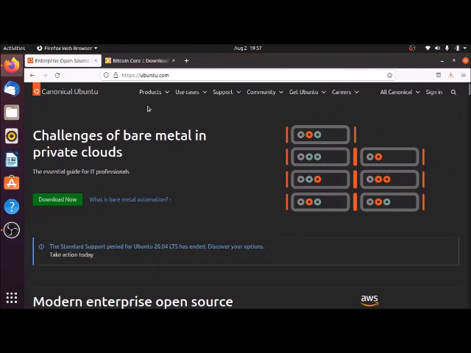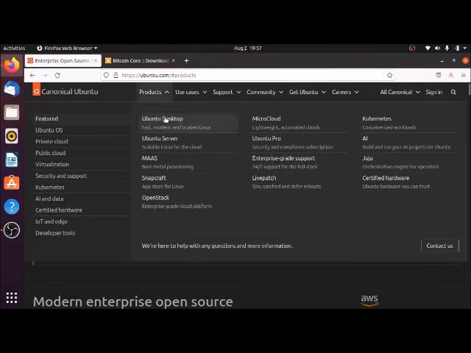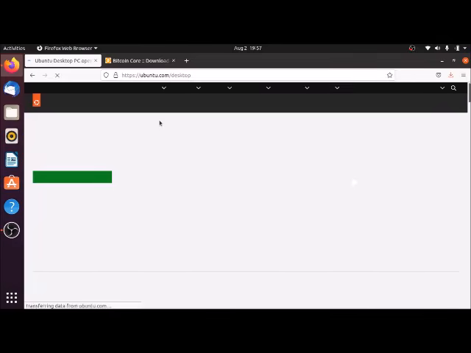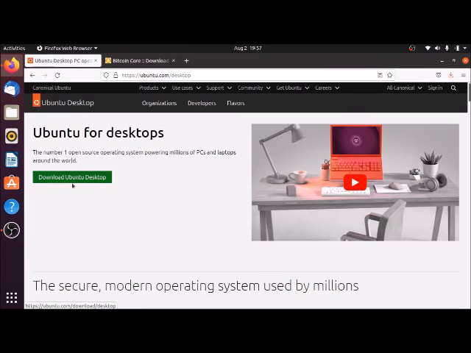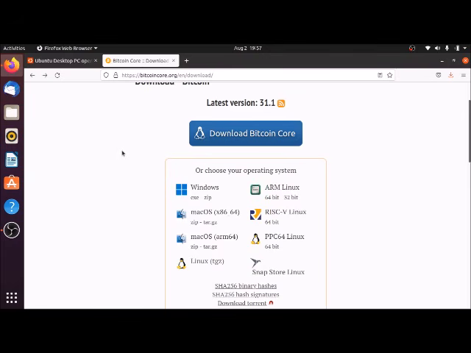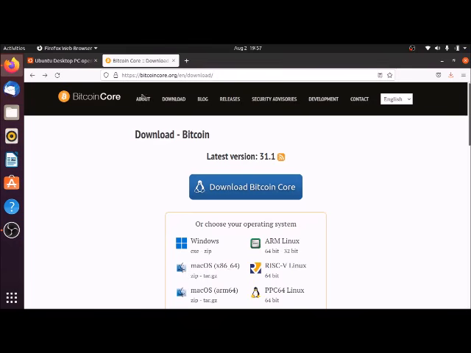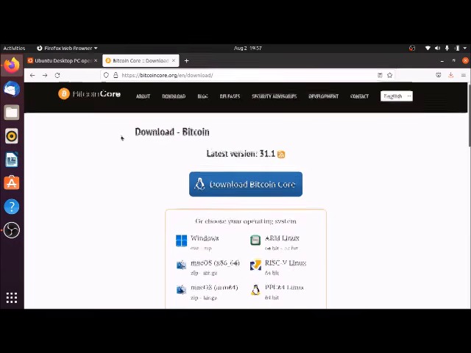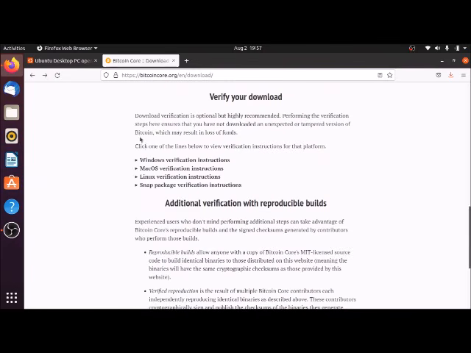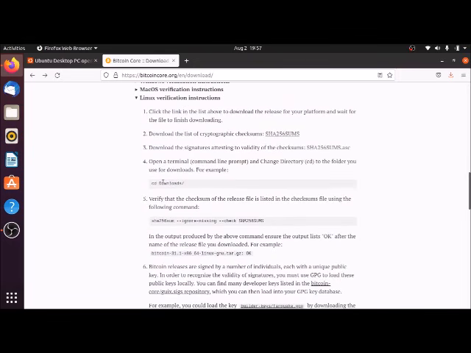But anyway, to install Ubuntu, basically what you want to do is go to ubuntu.com, go to the desktop, and download this on a USB stick, so that you can plug it into the computer that you want to flash. And there's walkthroughs on here, so I don't want to spend too much time. Once you do that, you want to download Bitcoin Core. You go to bitcoincore.org and follow these instructions. And make sure you don't skip over this section, which is the verification instructions. They do a good job telling you what to do.